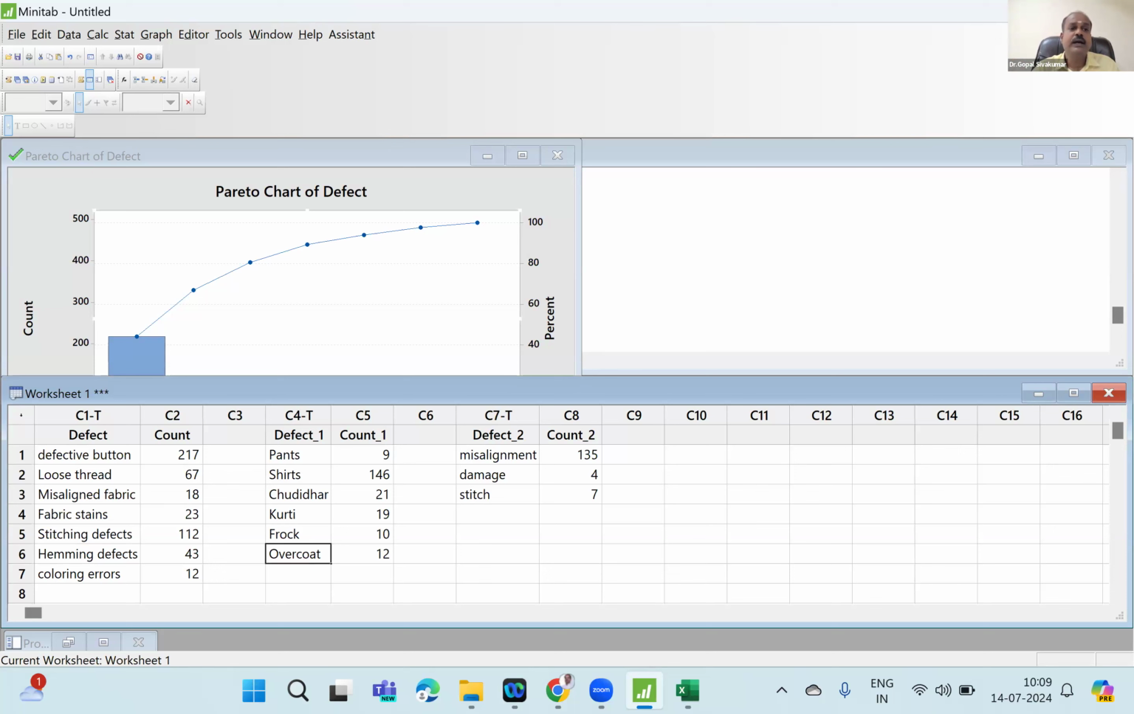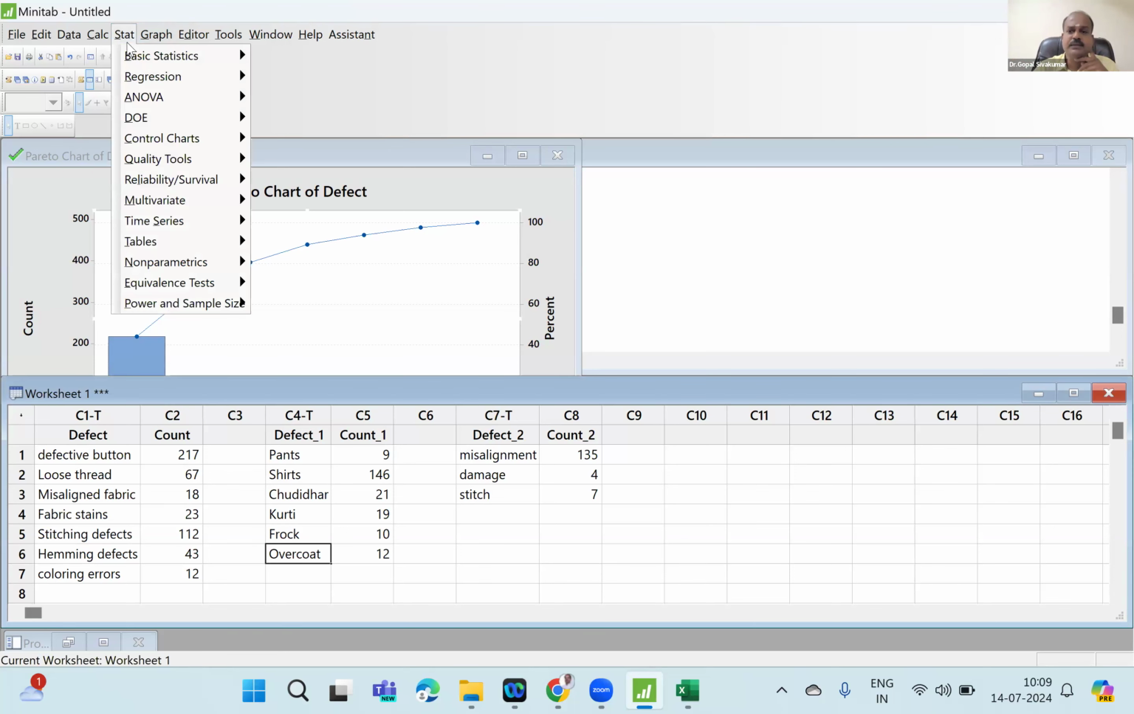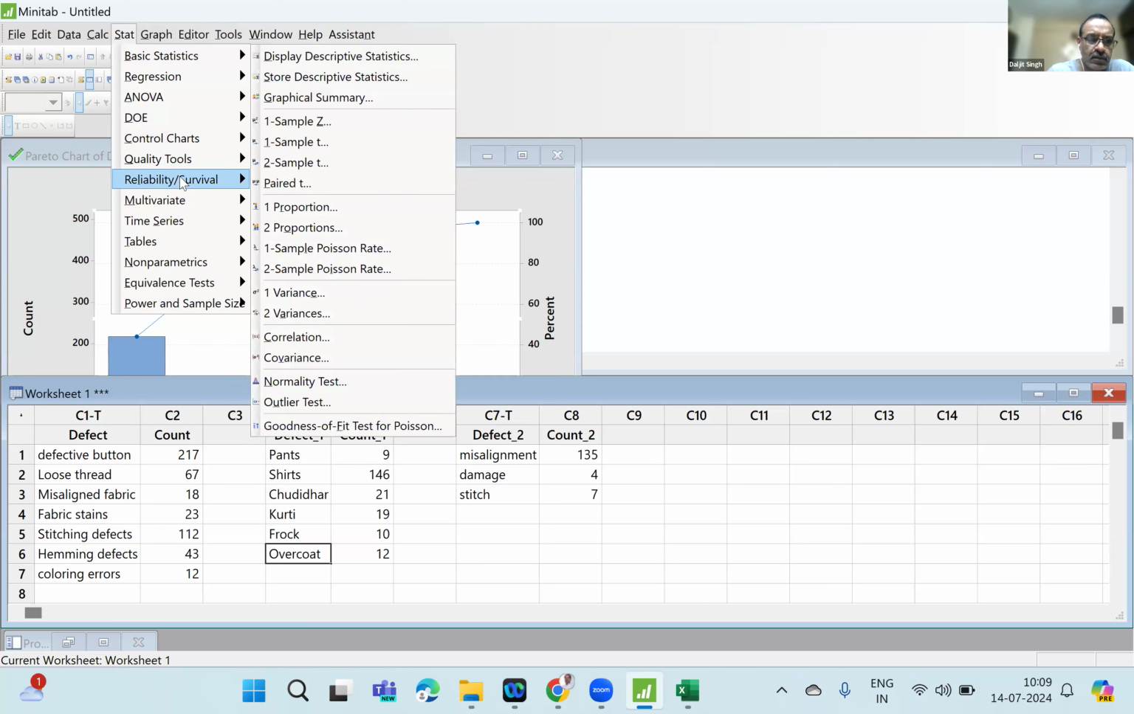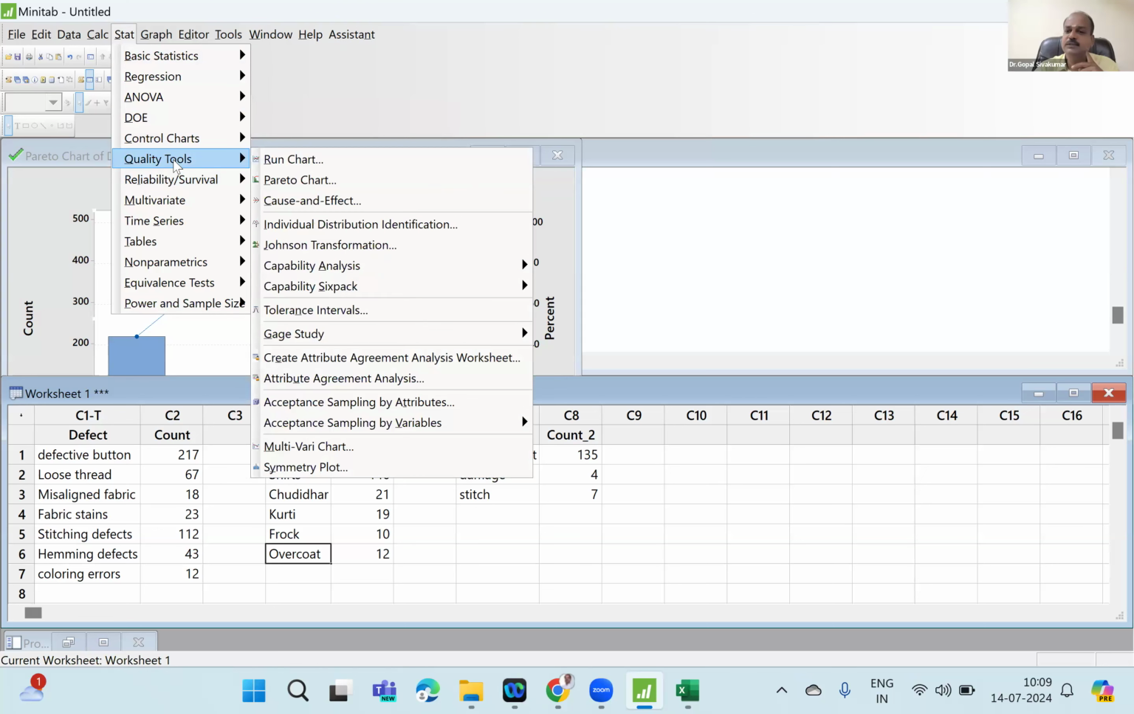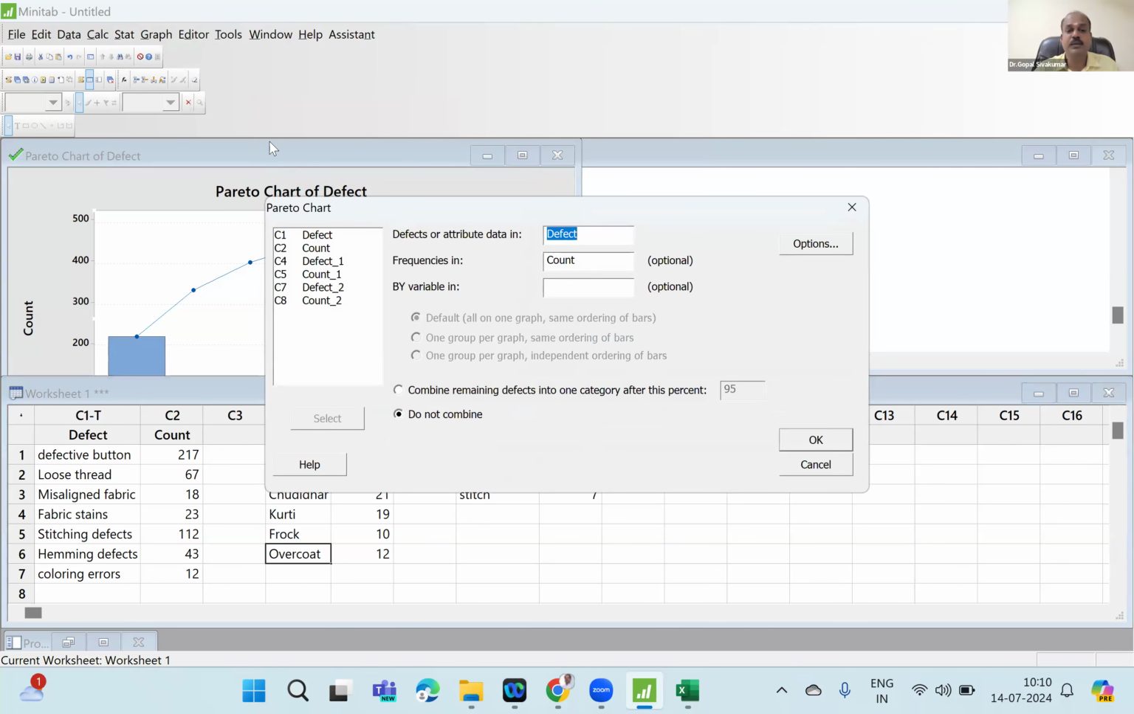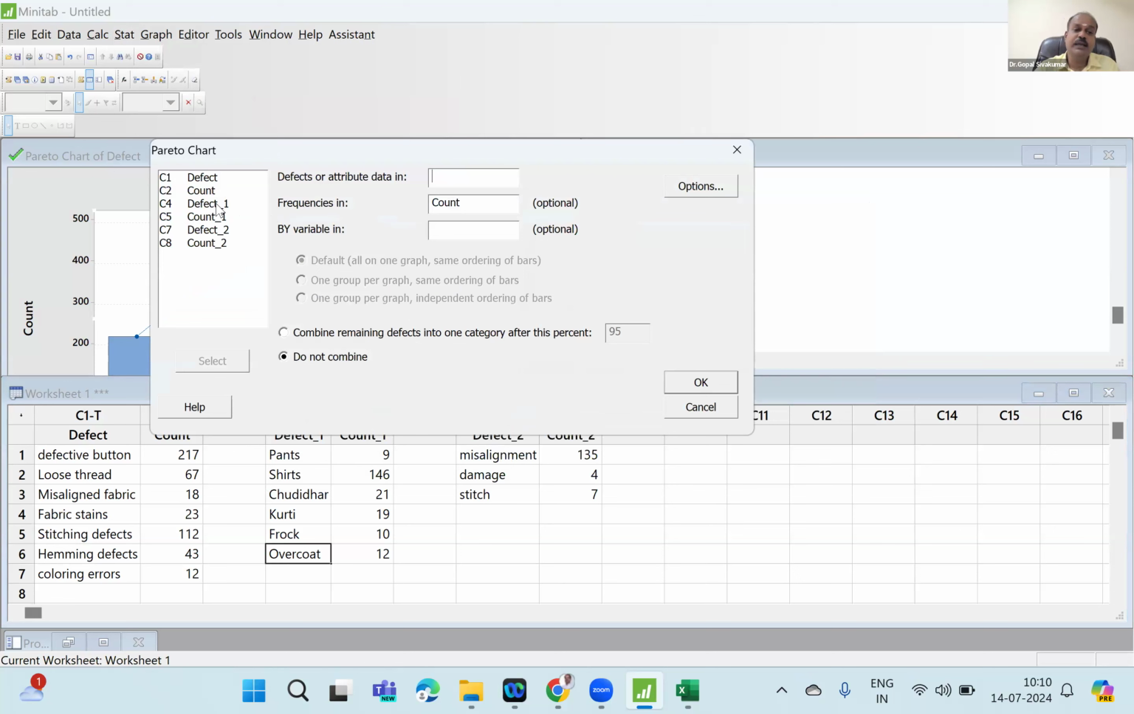So what I do is, I again go to Stat. Tell me the route now. After clicking Stat, which one should I click? Quality Tools. Control charts, you will get control charts, not Pareto. Quality Tools, then come to Pareto. Now this window will come, but now I have placed the name of the defects in C4. Can you see that?